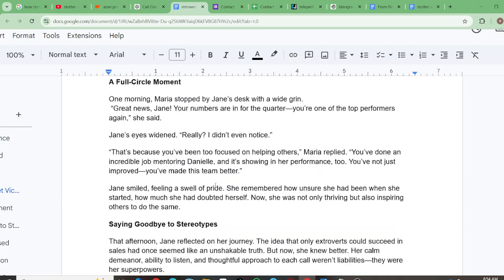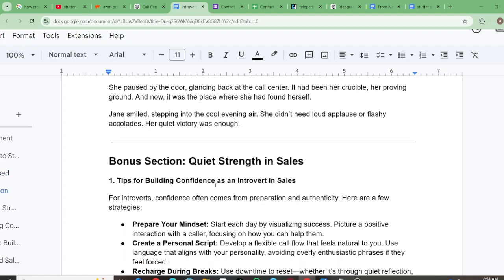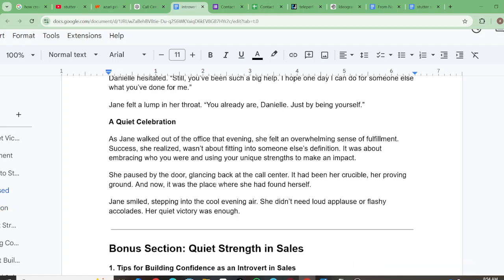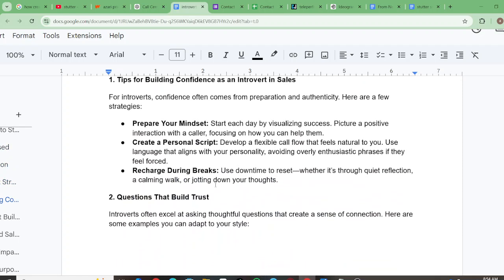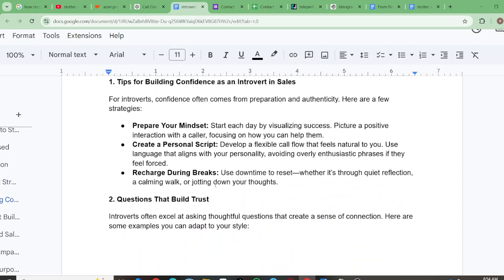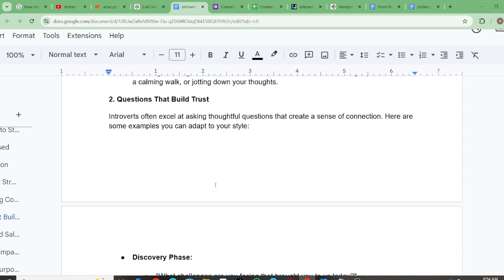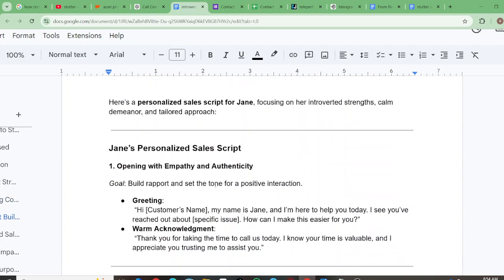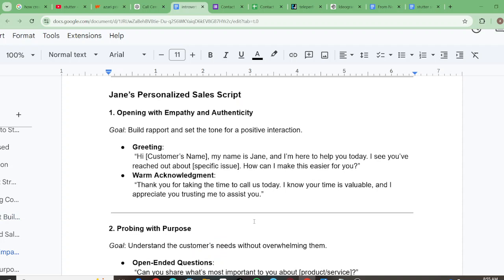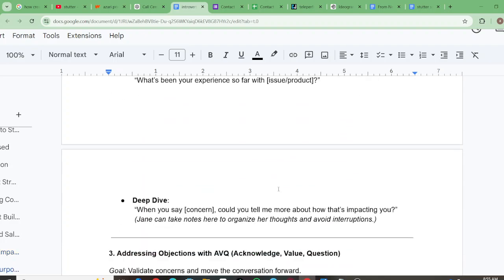Then we have Quiet Victory. It's 10 chapters, and you have bonus sections, like tips on how to build confidence as an introvert in sales, questions that build trust, and also a script to help. So if you're doing sales like this, you can use the script, or modify it based on your own sales environment. If you're going to be doing call sales, you'll need something like this.